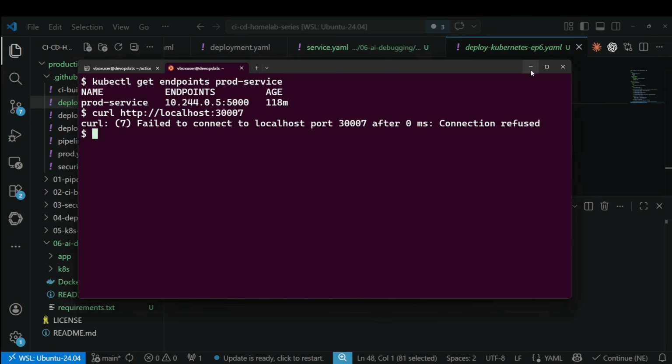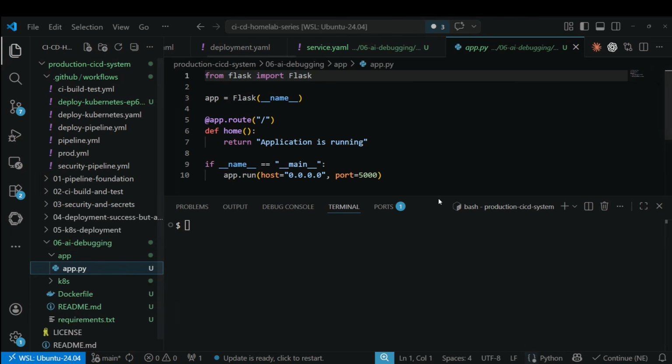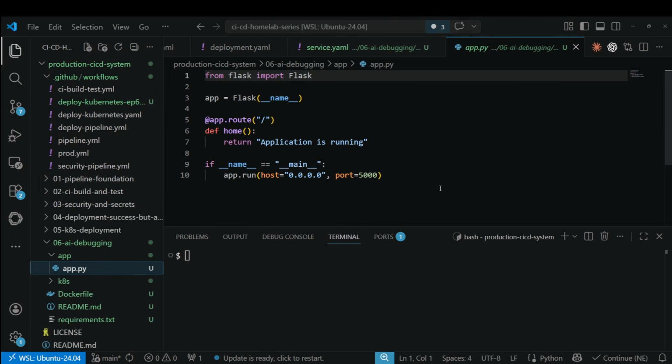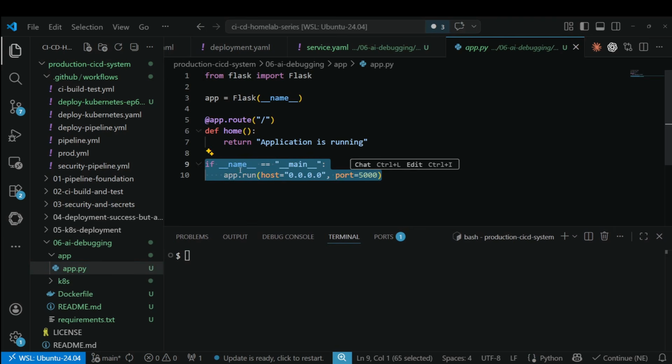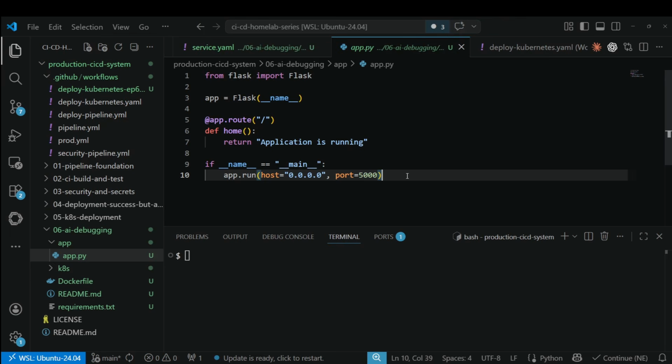Now let's jump back to the application code. Kubernetes side debugging is over now. I'm going to jump back to the application code and look at the application code. This application listens on 5000. That means it is matching our deployment, service is also matching. So the issue is not the application here. It's definitely somewhere else.